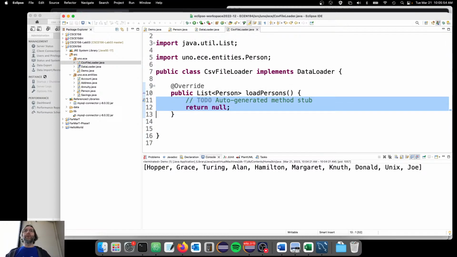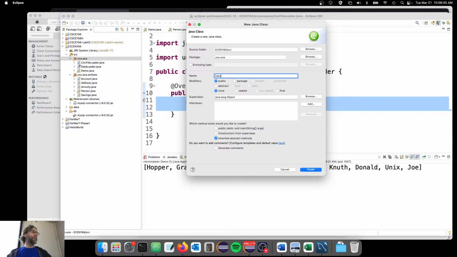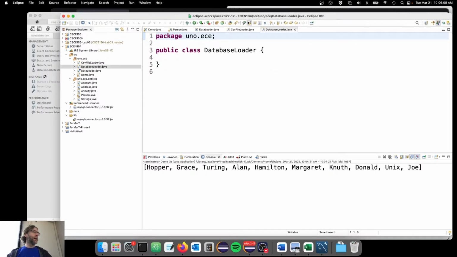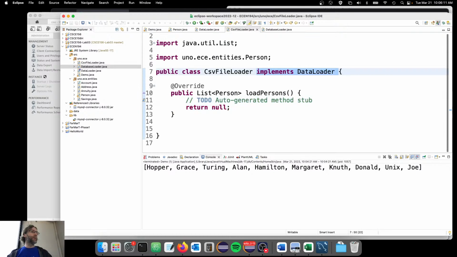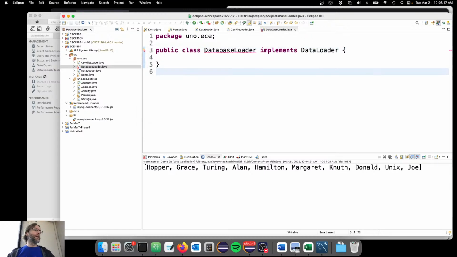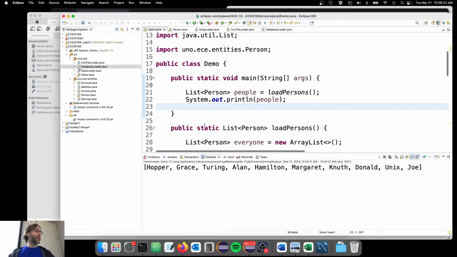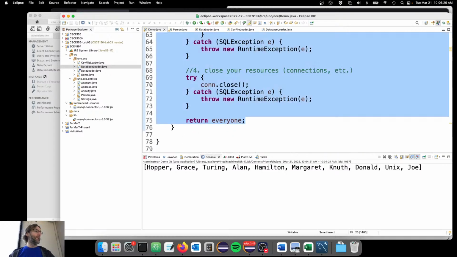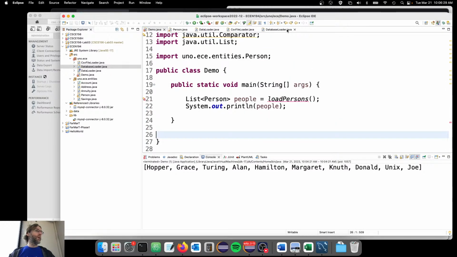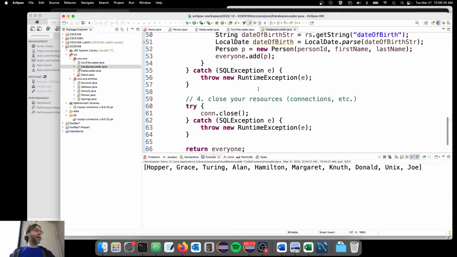You've already written this code. You just haven't put it into a function that looks like this, right? Now let's come over here and create a database data loader. Database loader. And we'll do the same thing over here. It implements data loader. Oops, that's not what I want. And let's add that unimplemented method. But we've already written that. It's over here in this demo class. I'm going to go ahead and steal it. Move it over here. Done. Reformat everything automatically for me.